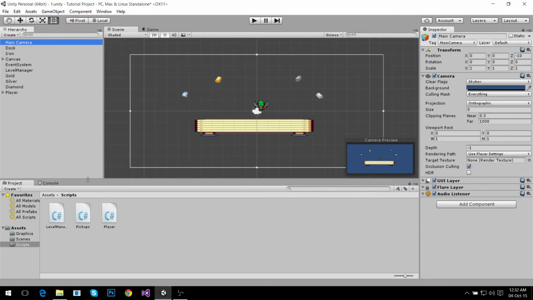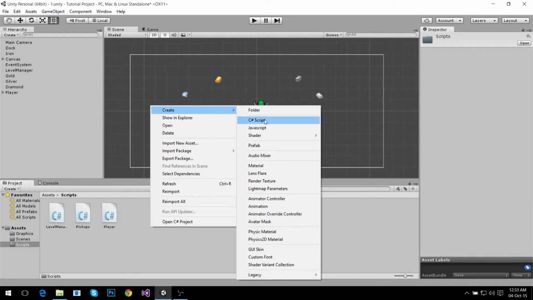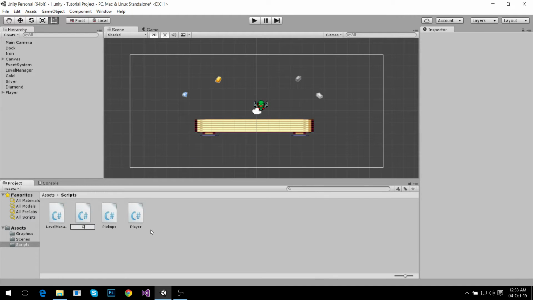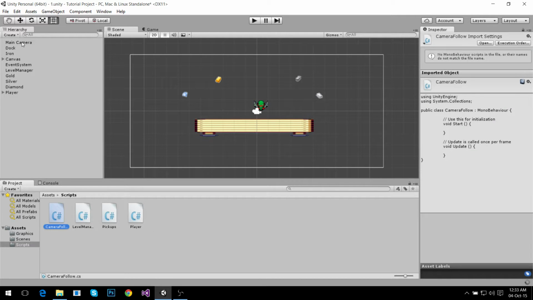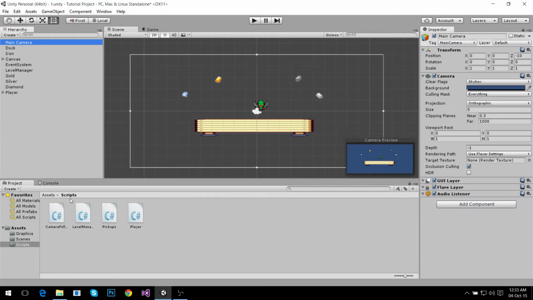So what we will do is create a new script, a C# script, and that script's going to be called camera follow. And we're going to attach it to the main camera. Open it, start working on it.